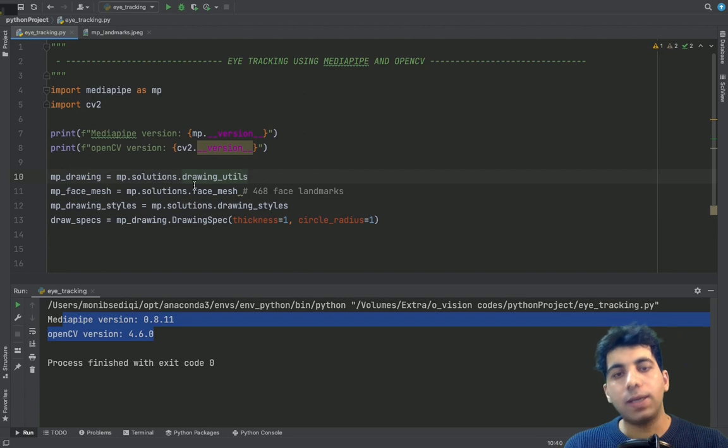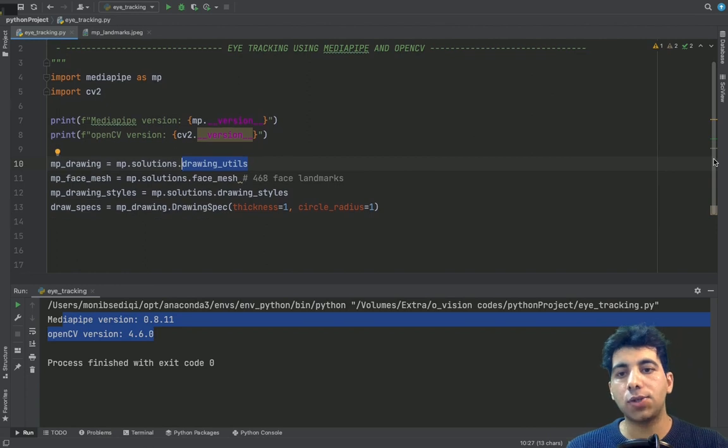To briefly explain this part of the code, we have this mp, which is referring to Mediapipe, and then we have this solutions package, and in this solutions package we have a bunch of utilities for drawing. This comes with Mediapipe, like some of the drawings that we want to do, including face mesh, line, circle, and so on.